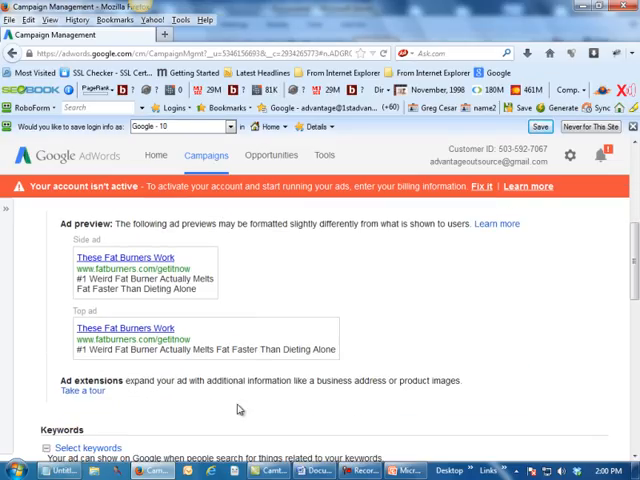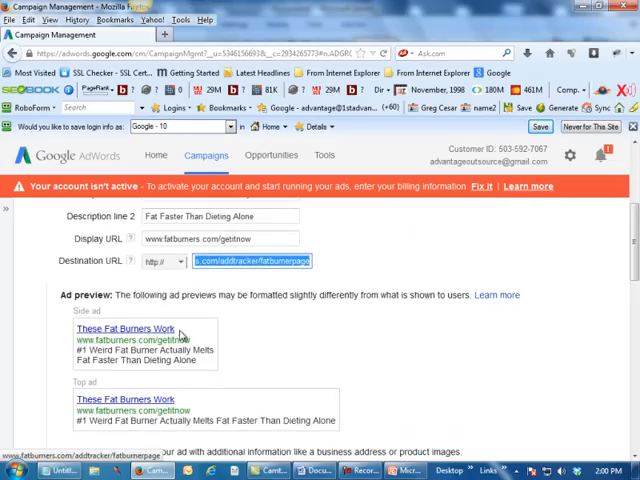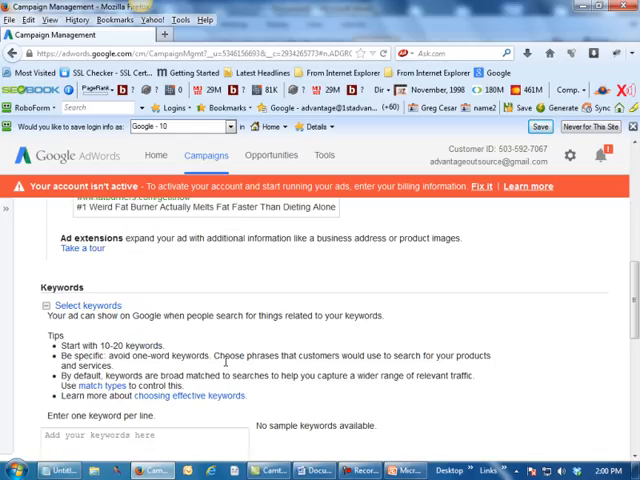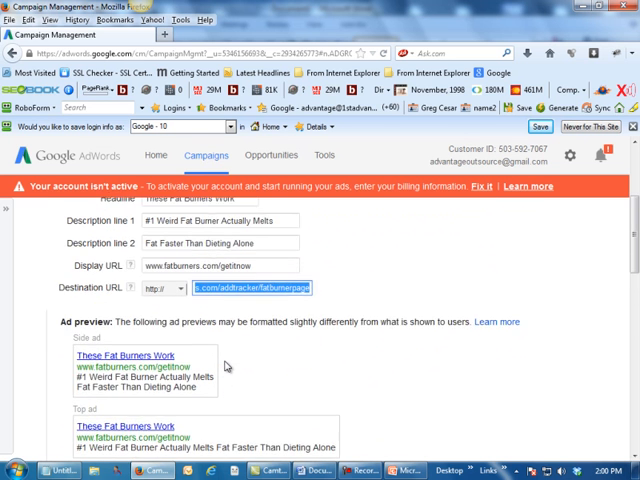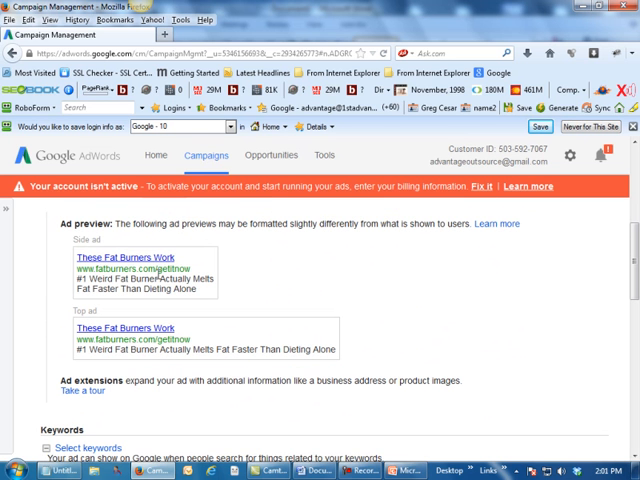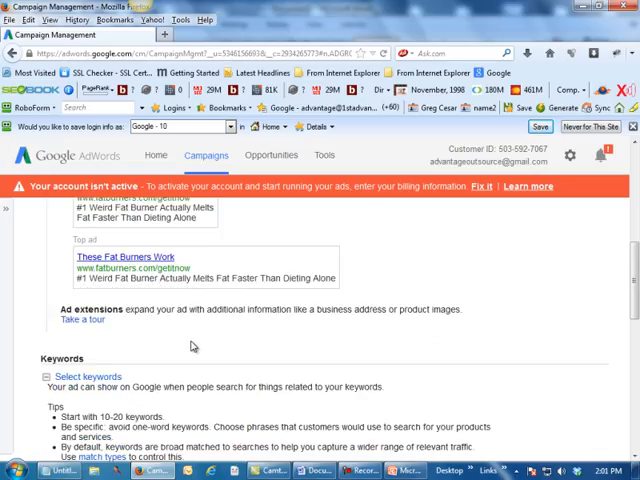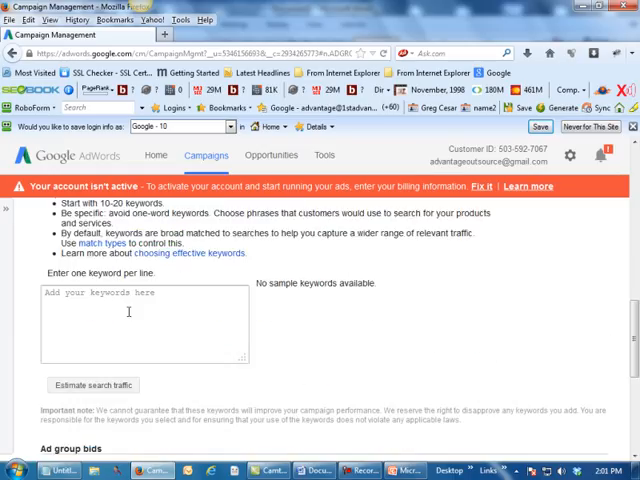Now, once we do that, here's our ad. These fat burners work. www.fatburners.com/get it now. Number one, weird fat burner actually melts fat faster than dieting alone. And so now we've got our ads done. This is what it's going to look like on the right-hand side, and this is what it's going to look like across the top. If we were going to add ad extensions, this is where it's telling you to take a tour, but we're not adding ad extensions.